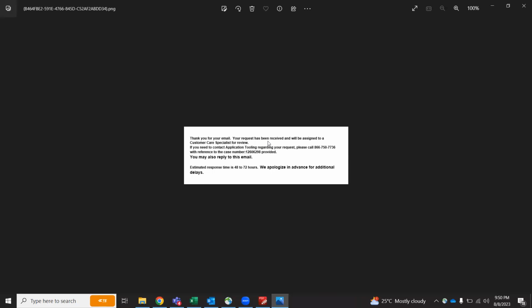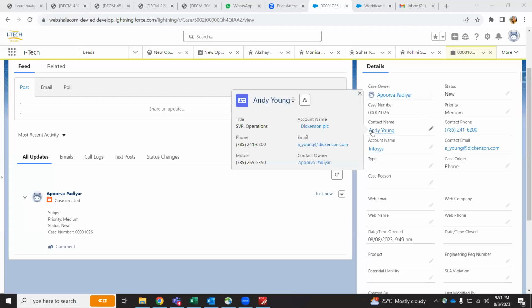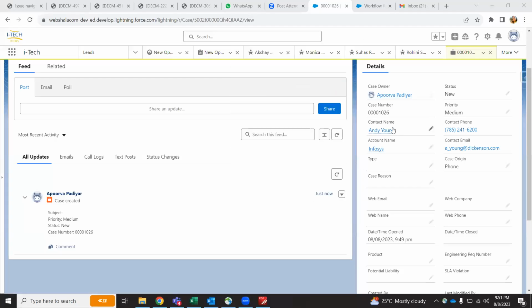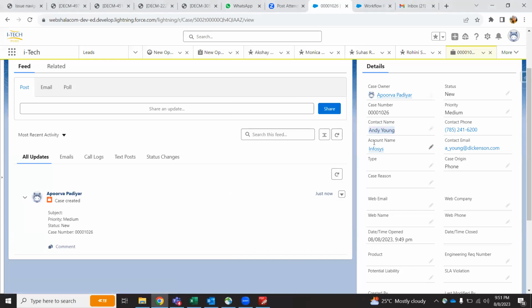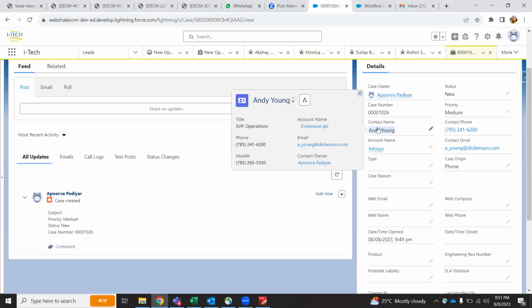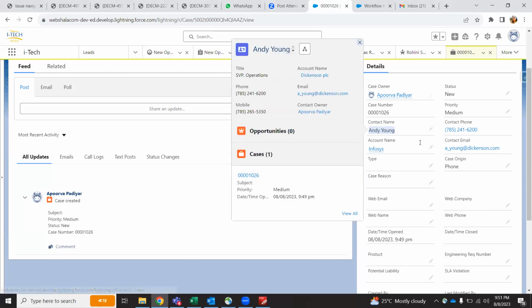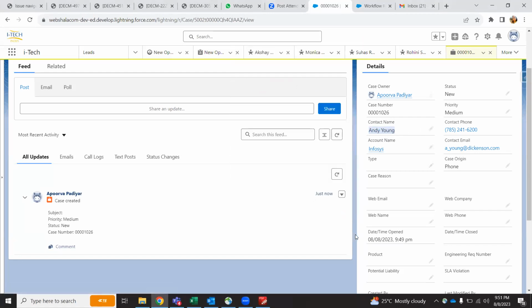Thank you for your email. Your request has been received and will be assigned to customer care specialist, and so on. I want this email to go to the customer. And in this case, who is the customer? The customer is the contact name. So every time a case gets created in Salesforce, the contact name will be updated. For testing purposes, you guys can create cases and update the contact and see whether this contact is getting the email or not. Understanding my point?